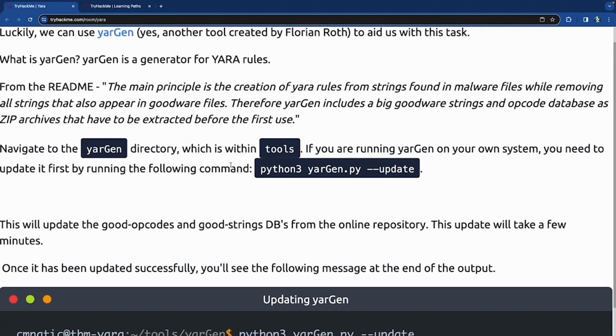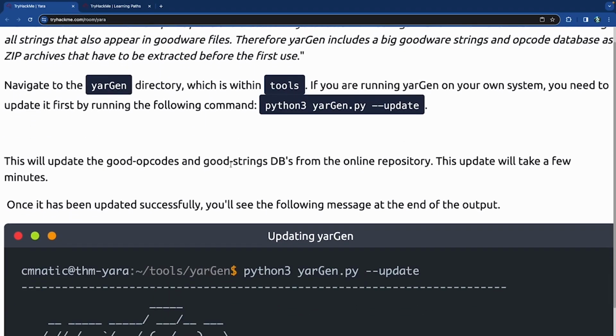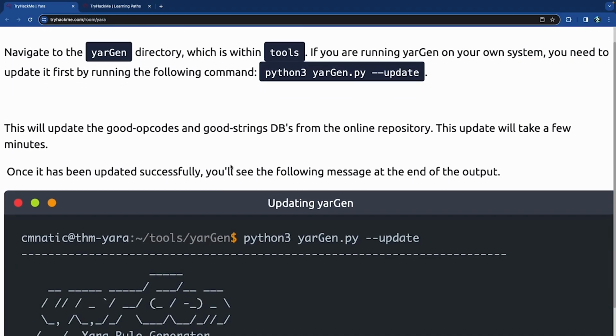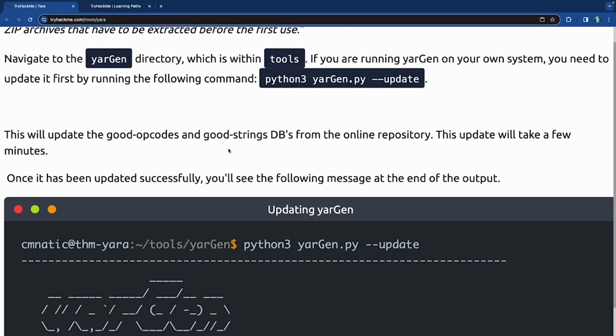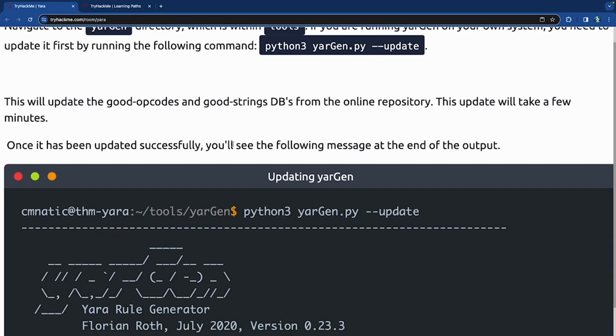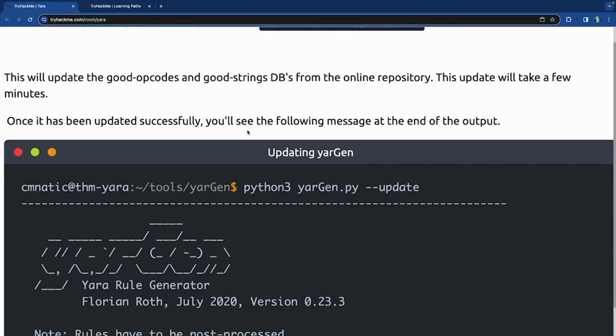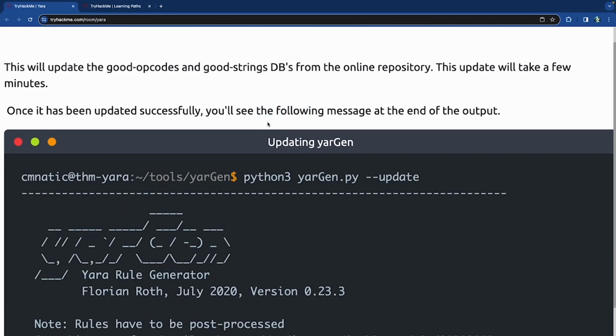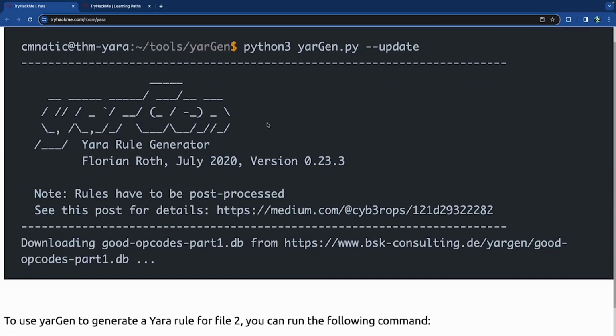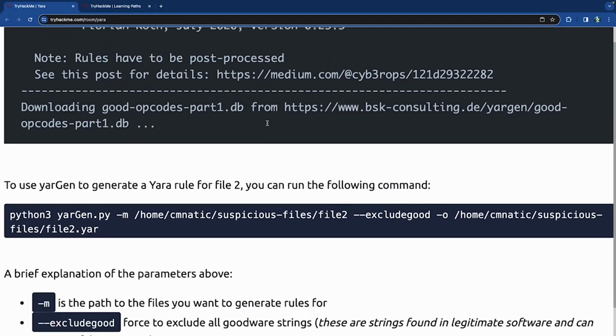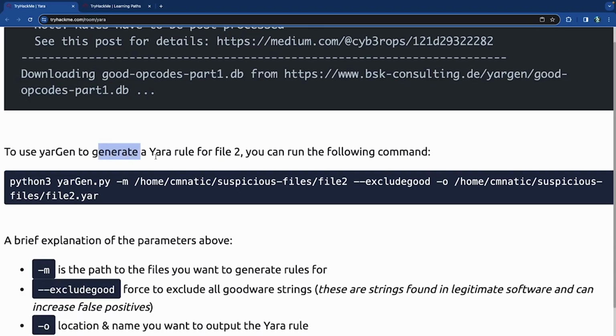If you're running YarGen on your own system, you need to update it by running update. This will update the good opcodes and good strings databases from the online repository. This update will take a few minutes. Once it has been successfully updated, you'll see the following message at the end of your output. And then to use it to generate a Yara rule for file 2, you can run the following command.